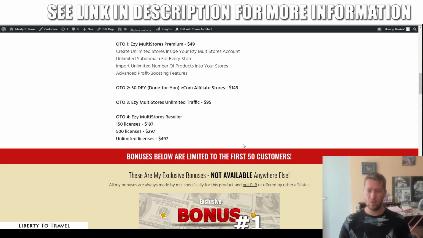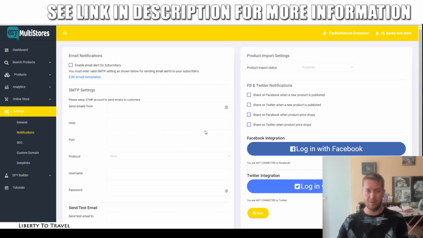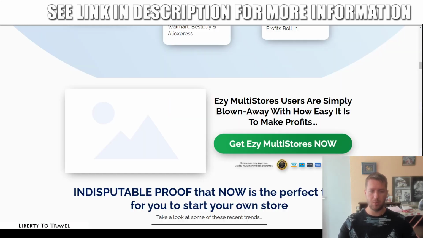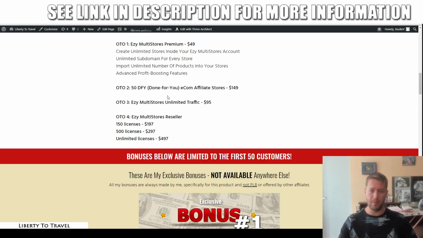Upgrade number two, you get 50 done-for-you stores. Now, these are 50 different stores in different niches. I can actually show you that right here. If you go to done-for-you builder, done-for-you setup, you will see that you get all of these different products like smartwatches, minimalist jewelry, etc. And you can just click on that and then click on import products, and it's going to import all of those products into your store automatically. They have handpicked the best sellers from all of these different websites and put them into that store for you, and that's completely done for you for $149.